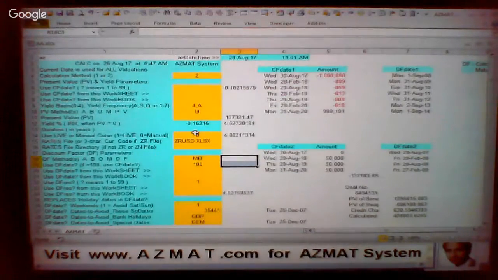Control B is by far the quickest way of getting AZMAT to calculate and enter the present value and yield in any two cells of your choice in any worksheet of any workbook, any open workbook, I should say. Because you can't enter the results in the current cell, you have to have the workbook or file open.